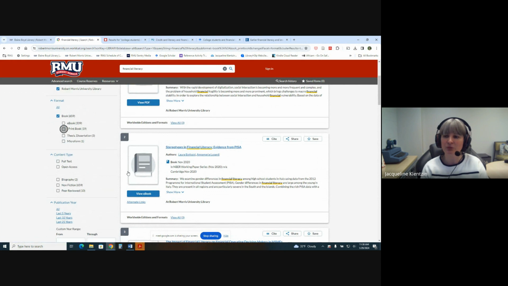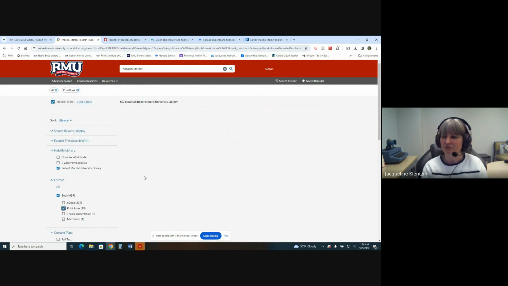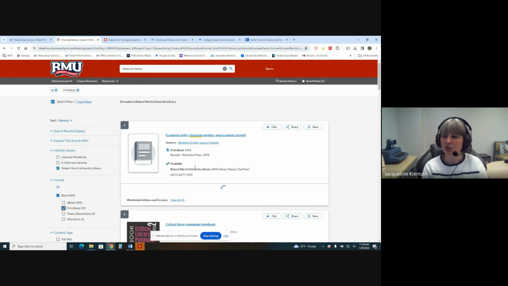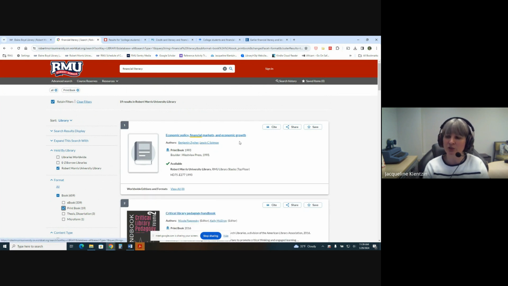So I'm going to click on print book here, just to show you what a print book would look like. So here we have economic policy, financial markets, and economic growth. It is in our RMU library stacks, and this is the call number right here. And so for this book, you would come into the library and check it out.